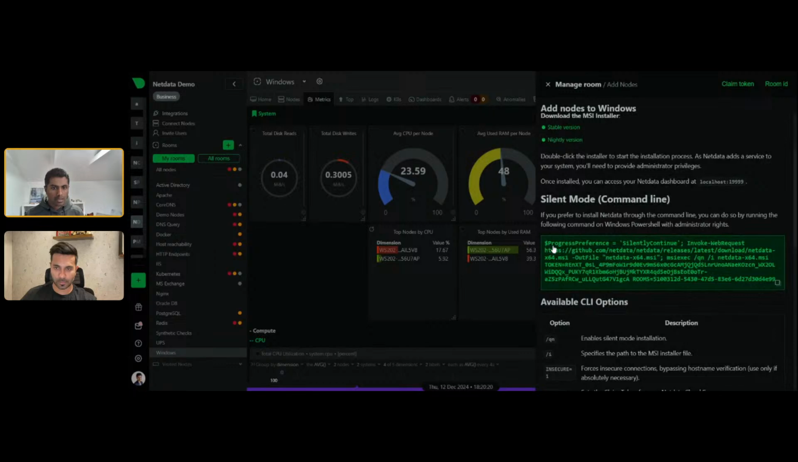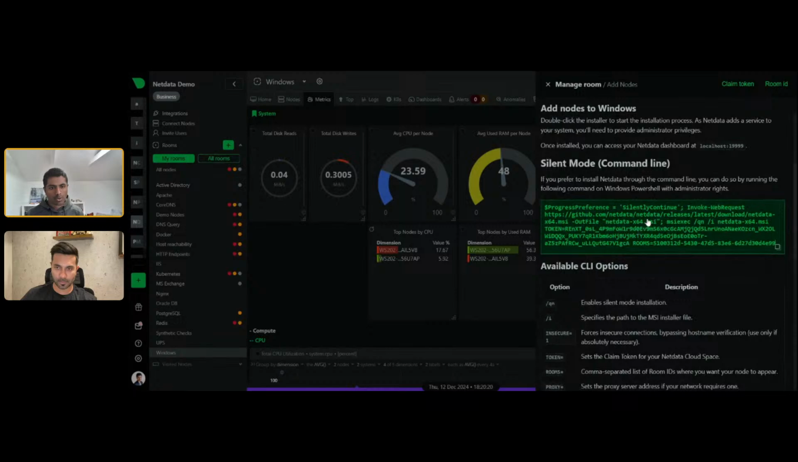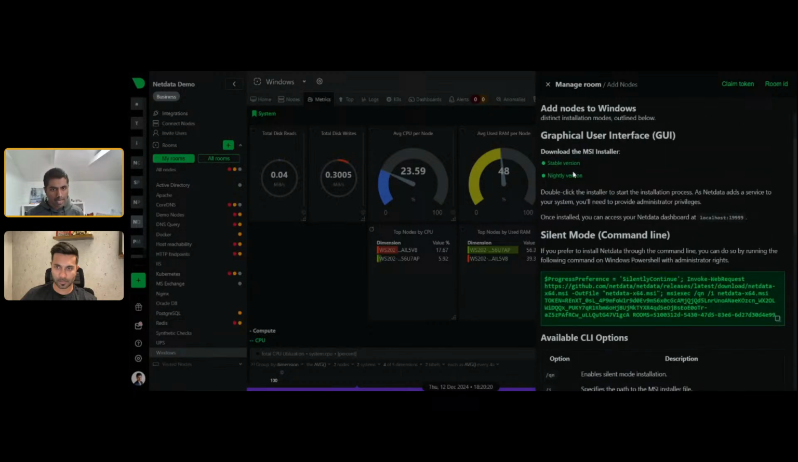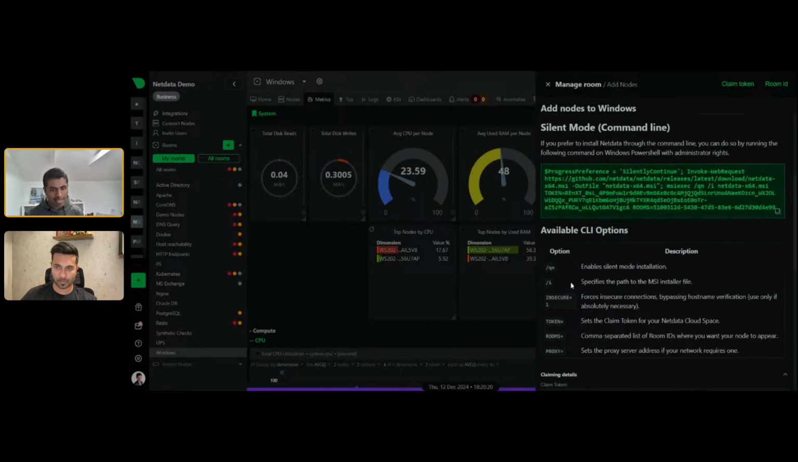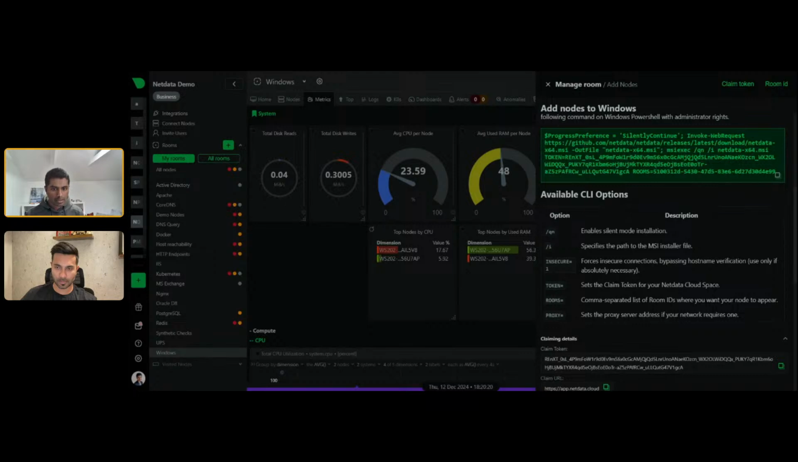This is what we call a kickstart command on Netdata. You can just copy it by clicking on this, then open Windows PowerShell with admin privileges and paste this. That's it. It's one single command. What this command is doing is downloading Netdata's latest image, the MSI, the same thing you would have done manually here. It installs it in silent mode, and then connects it to this cloud space that we're on by providing the right token, the room ID, and so on.